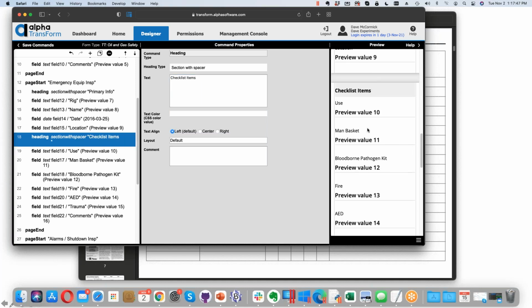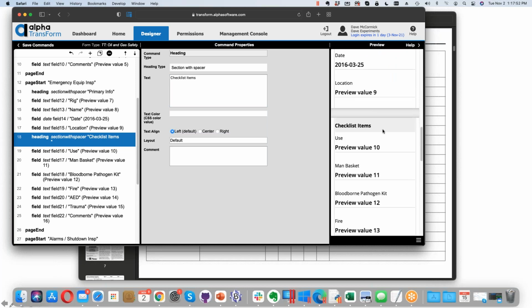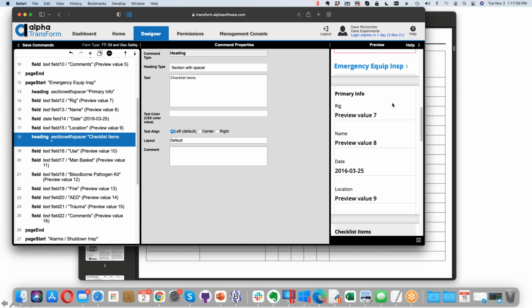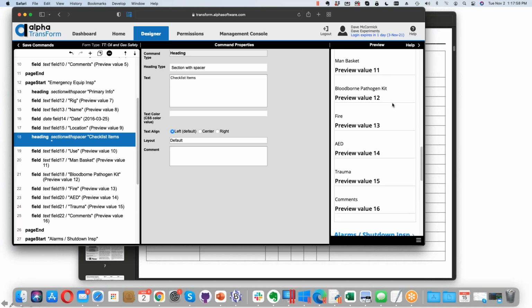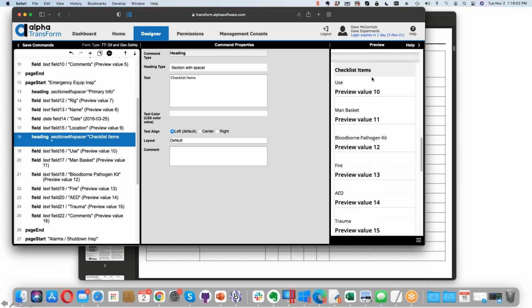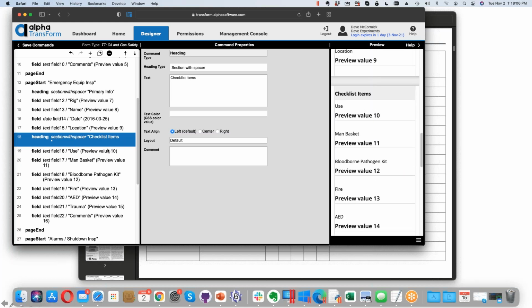So I'll click over here and you'll see that I've divided up into primary info and checklist items. These weird little bars, these little artifacts here, they don't actually show up on your form when you run it on the phone. I'm not sure why they're showing up right now. All right, so that's one way to divide it up. Now keep in mind, that's using headings.